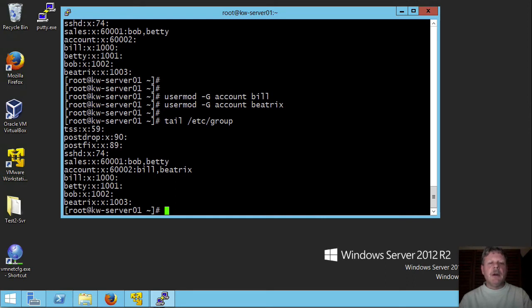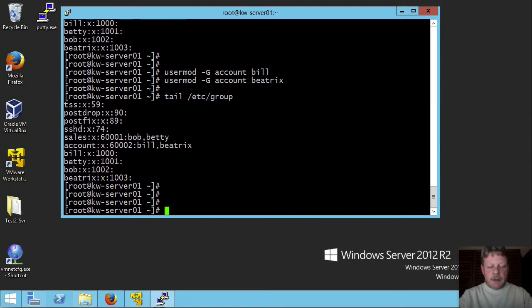So that takes care of step 3. Step 4, the last thing we want to do here is we want to change the age of the passwords. So right now, users do not have any kind of a restriction on their password. I'll show you how we actually know that. I'm going to tail the shadow file.